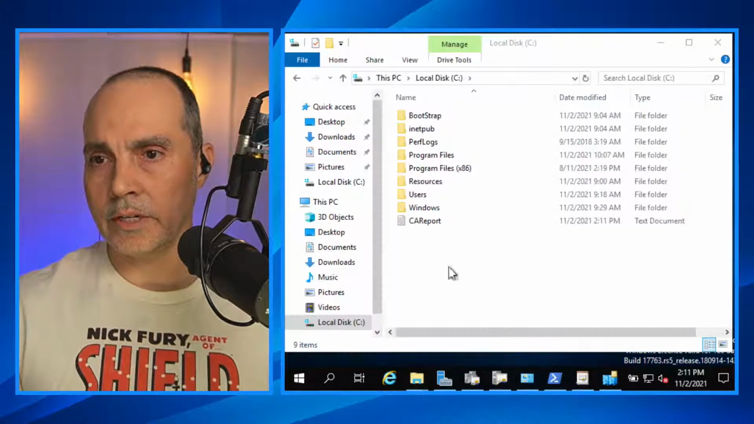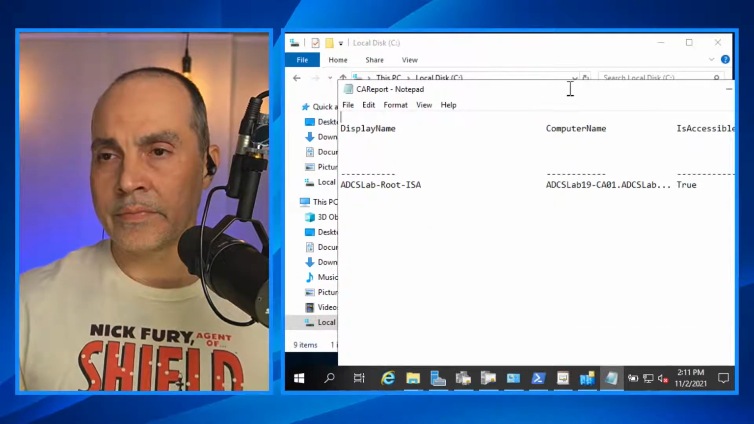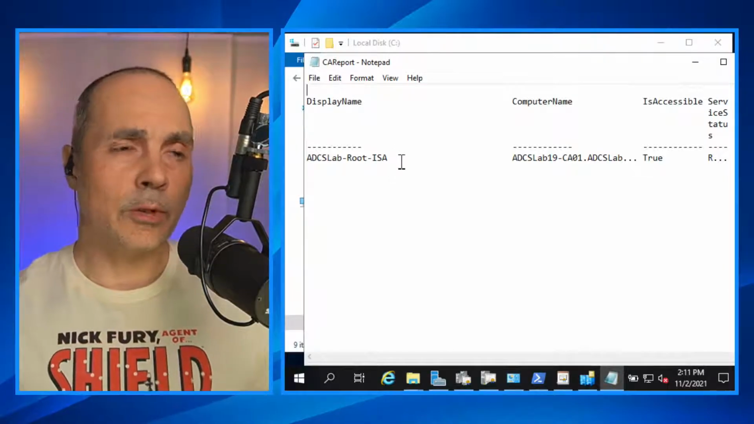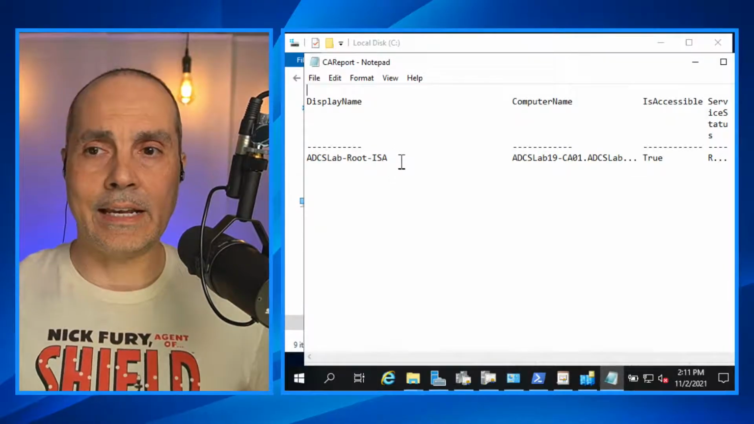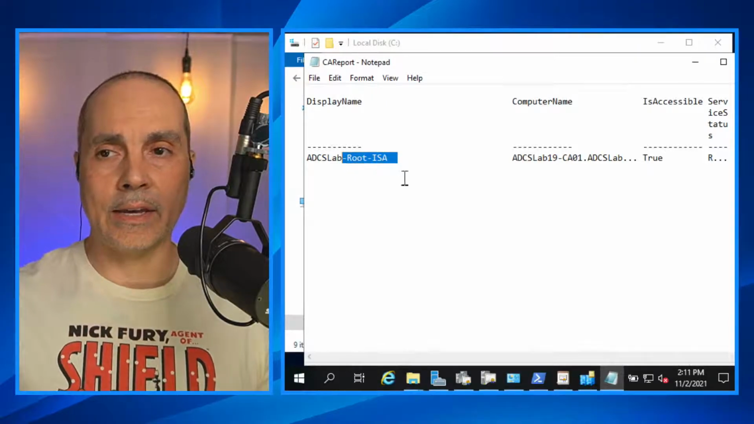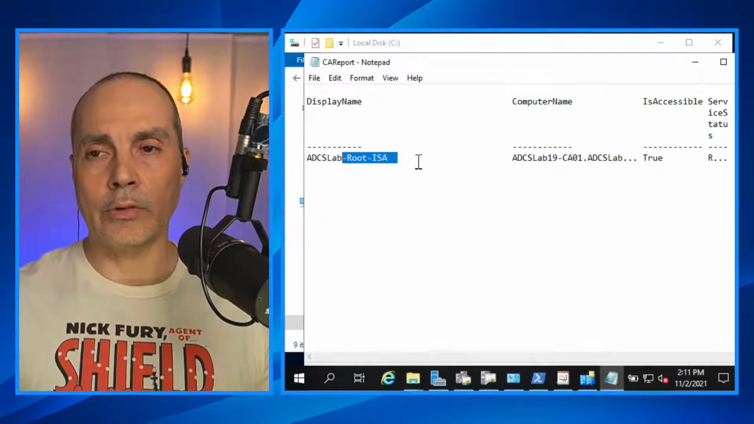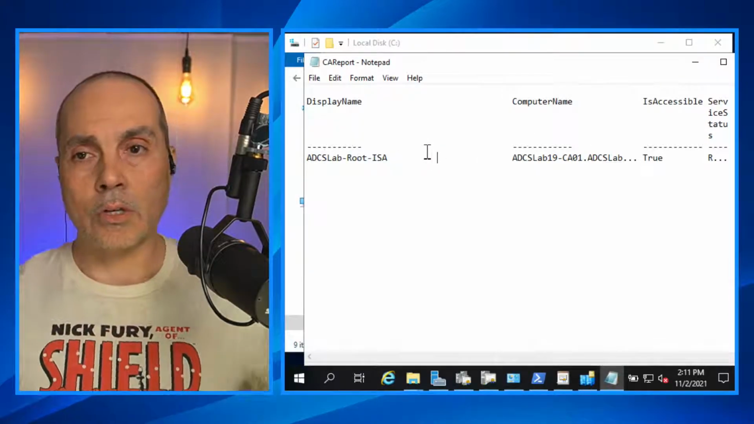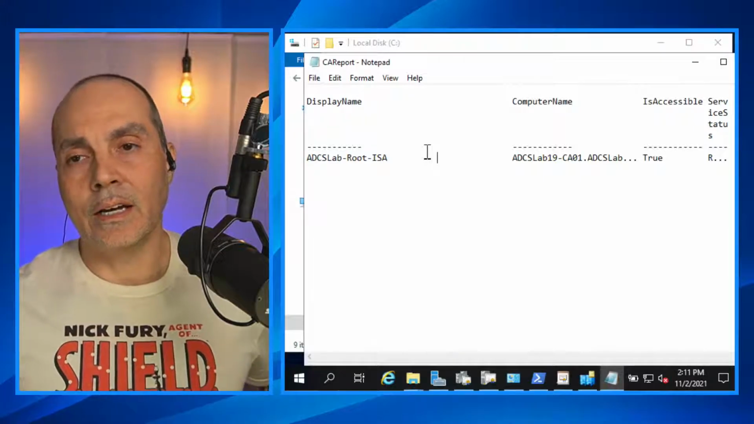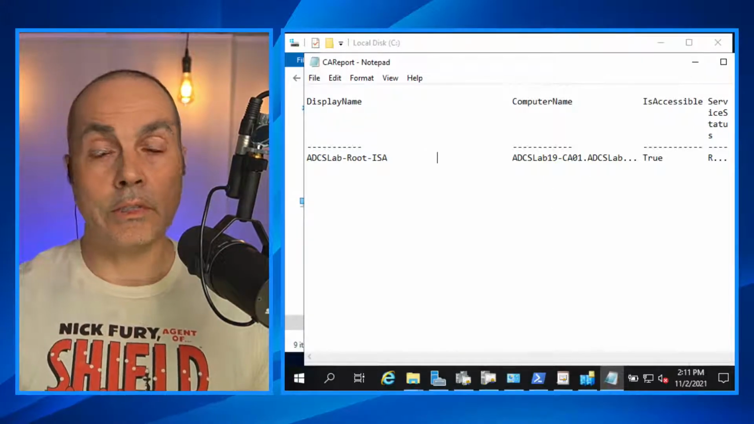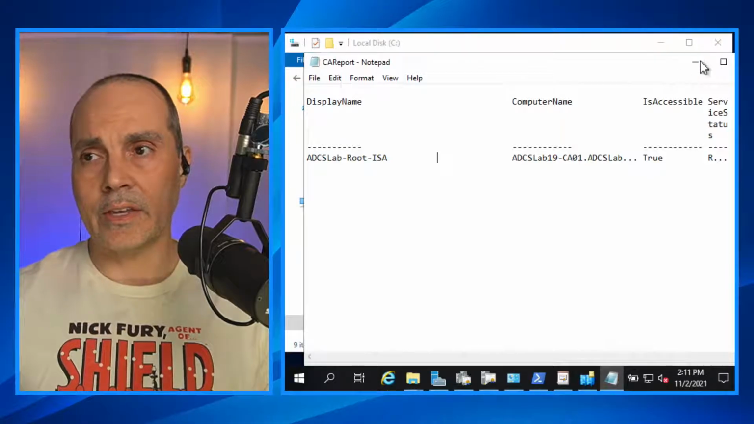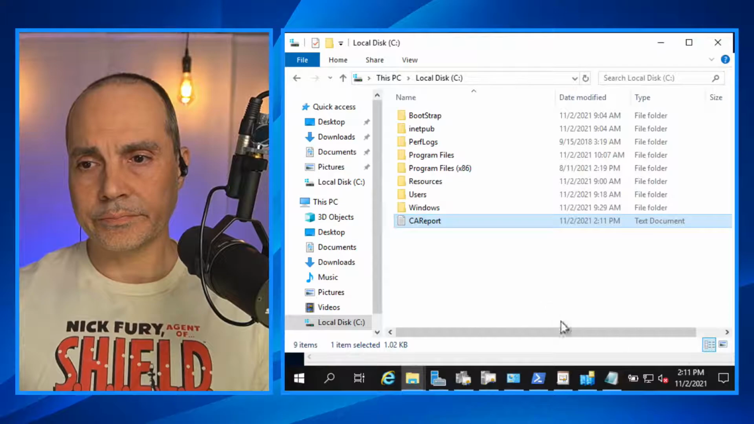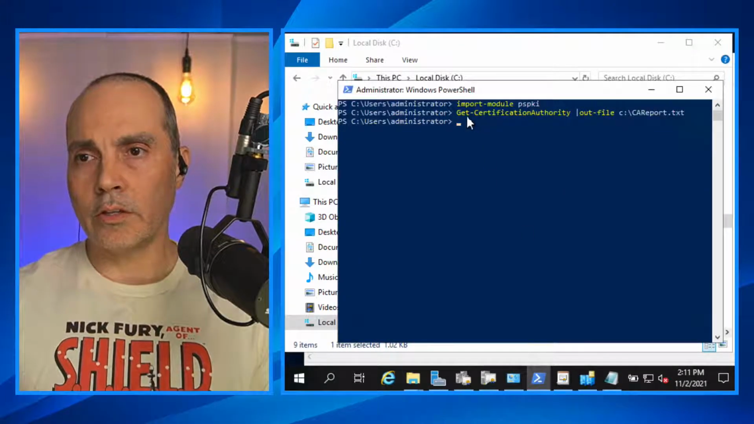go to the root of the C drive. And here is a list of all of them, and I've got one. I deployed just a plain Jane root CA and issuing CA, so I called it root ISA, issuing authority. So it's an all-in-one. This is all of the certification authorities that exist in this Active Directory forest. So if you wanted to run a report that says, give me all of the CAs in this given environment, that would be one thing that you could do and spit it out.